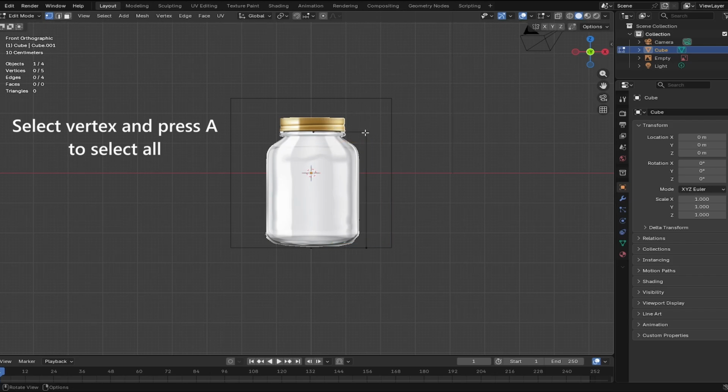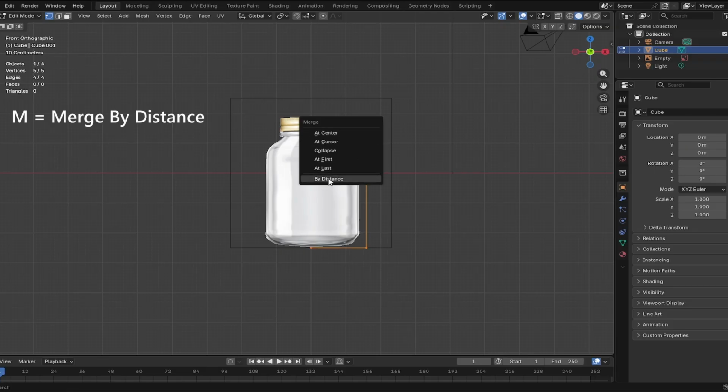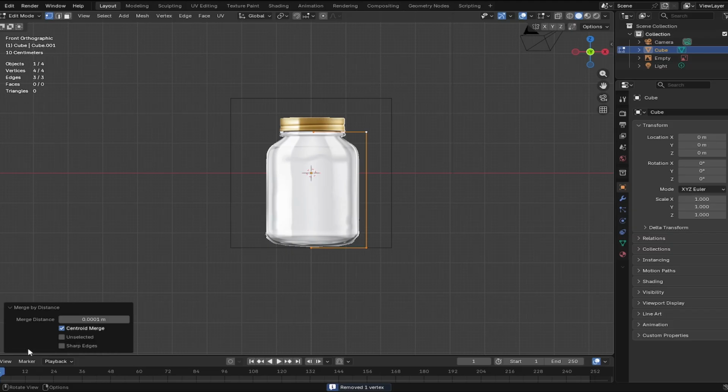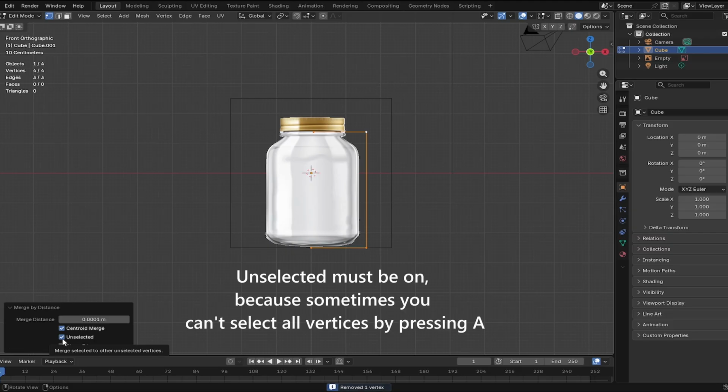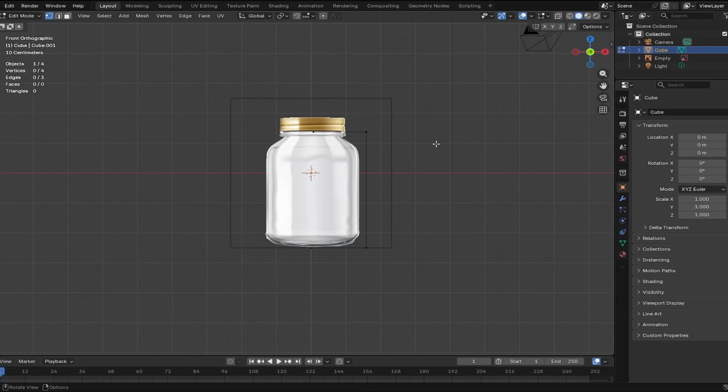We can just select one vertex and press A to select all. Then you need to click M and click by distance and make sure to check this unselected. And you see, removed 1 vertex. So now we have 4 vertices and we have 4 here.